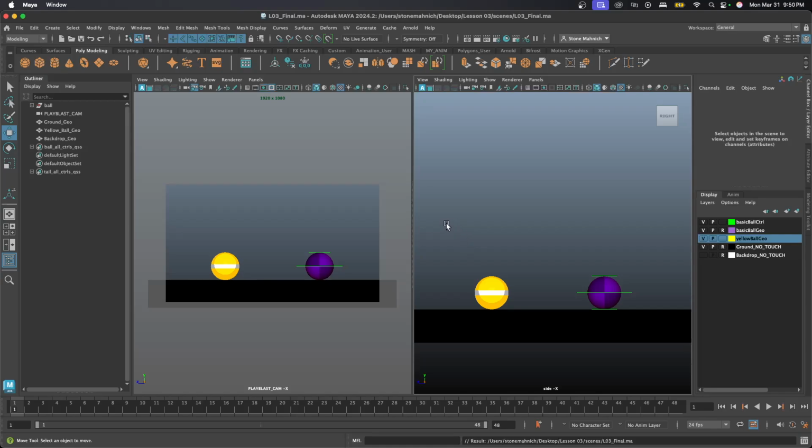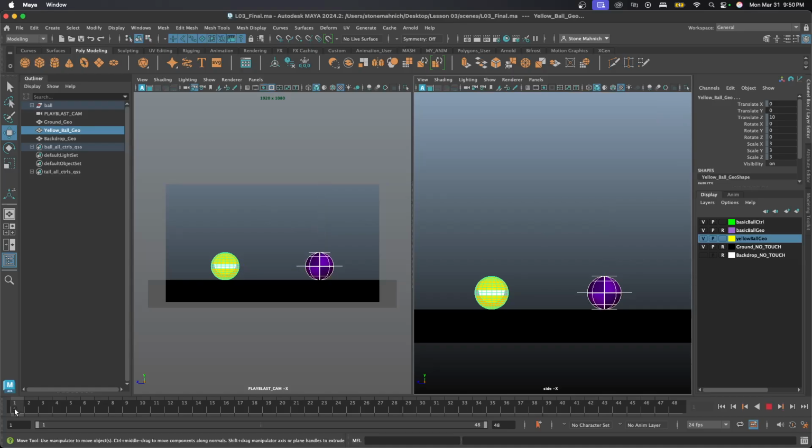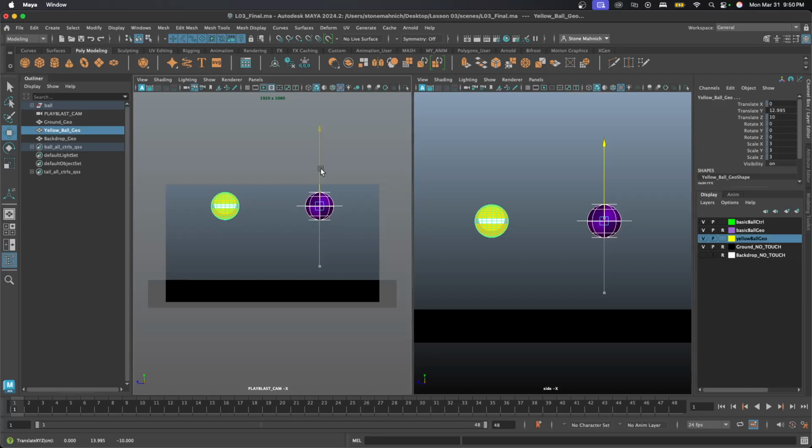So we want to grab both balls. Click, drag, and only select that middle green line on the purple ball. See that? Only select this middle one right here. So I'm going to click, drag, select both. I want to go to frame 1 and drag them up. Click on W, drag them up. Frame 1, I'm going to click on Shift W, or I can click on S, either one.